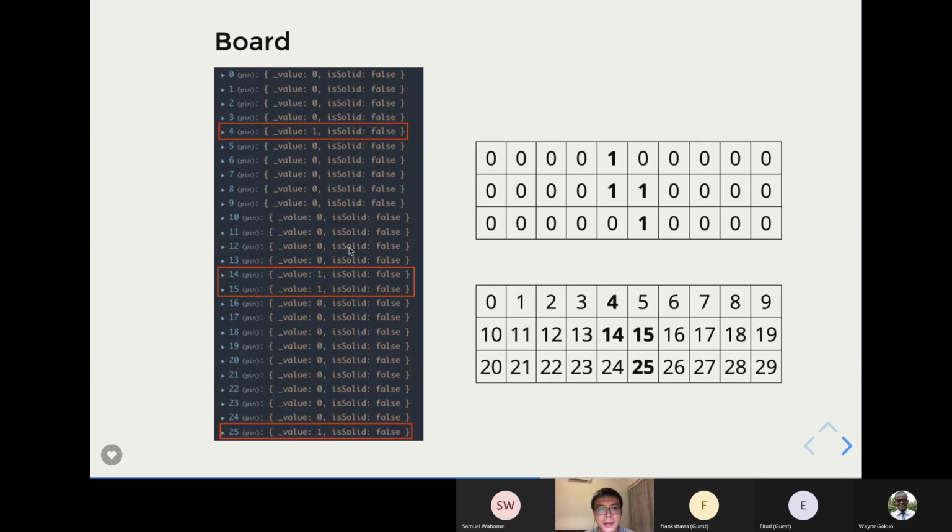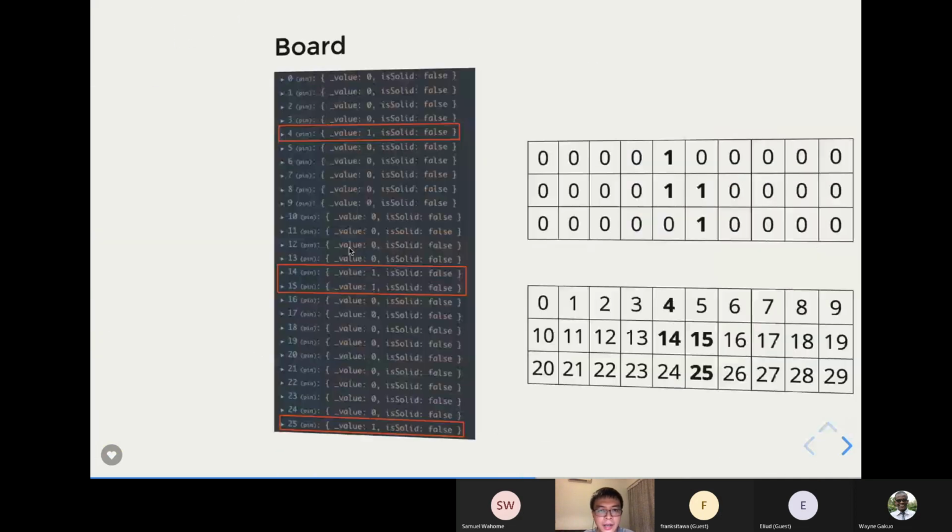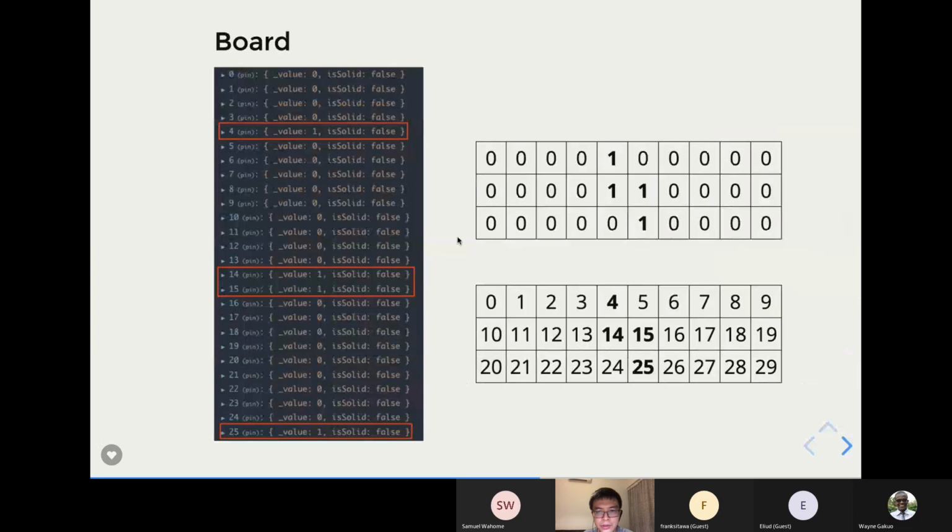So that part is about rendering the pieces and the game board into the UI and how the data structures look like.